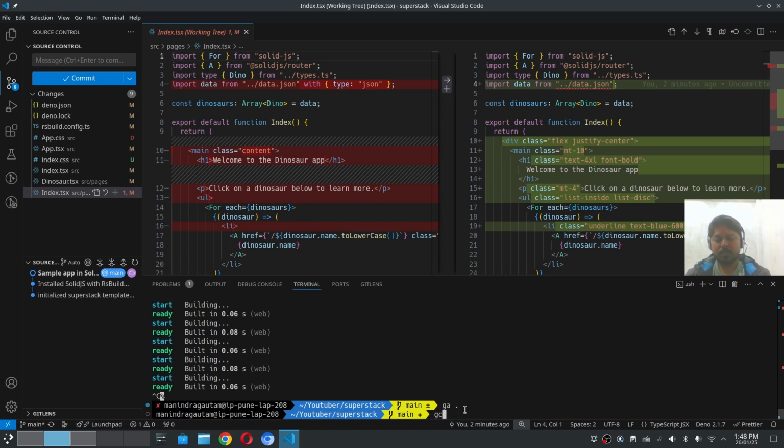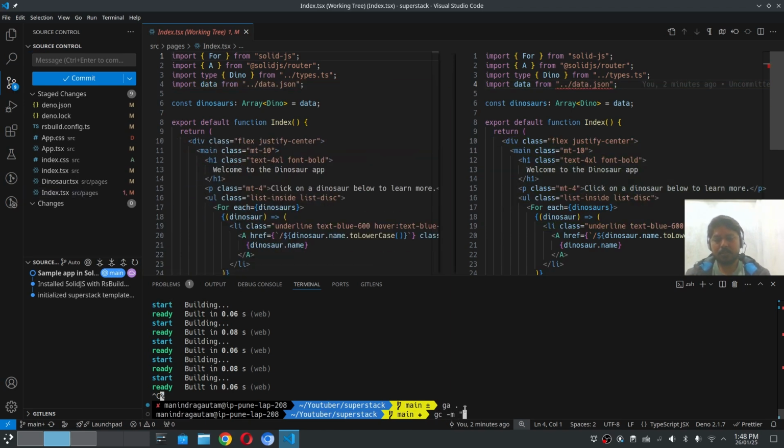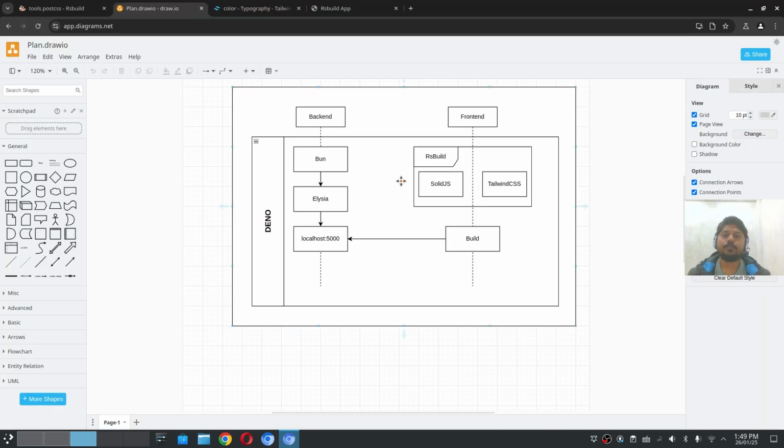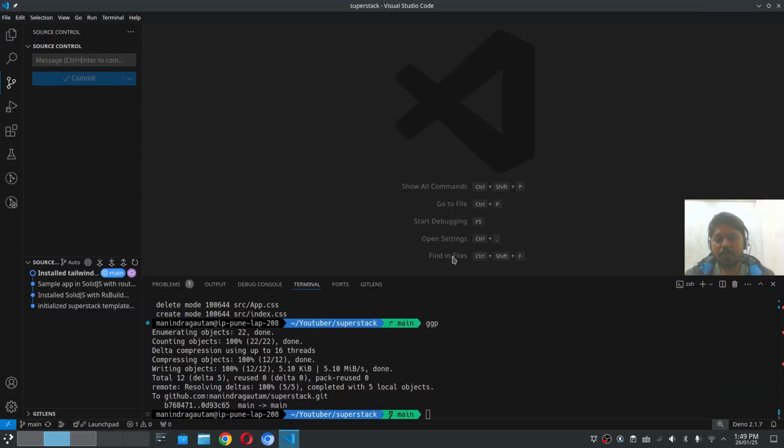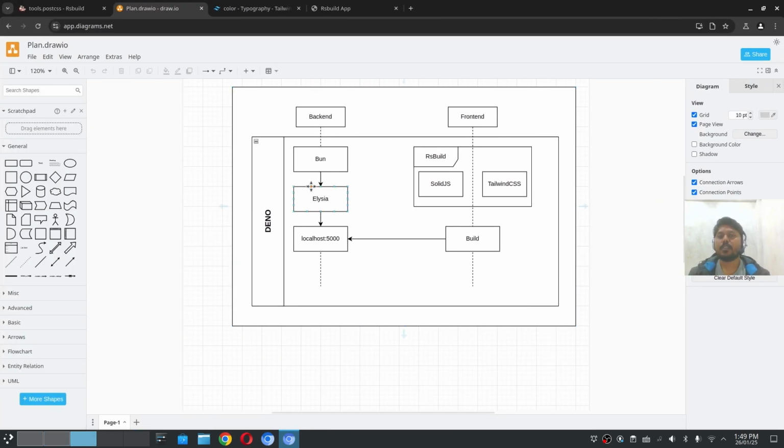Just add the changes. Okay. In the backend, we will start with Bun, then Elysia, and then maybe we will also add GraphQL. So we are done with the Tailwind CSS implementation with RSBuild, and in the next video, we will be installing the backend part.